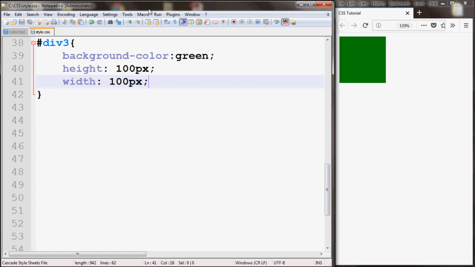Welcome to another part of our CSS tutorial. In this part, I will go over CSS animations. We will use the keyframes rule to specify styles for an element.